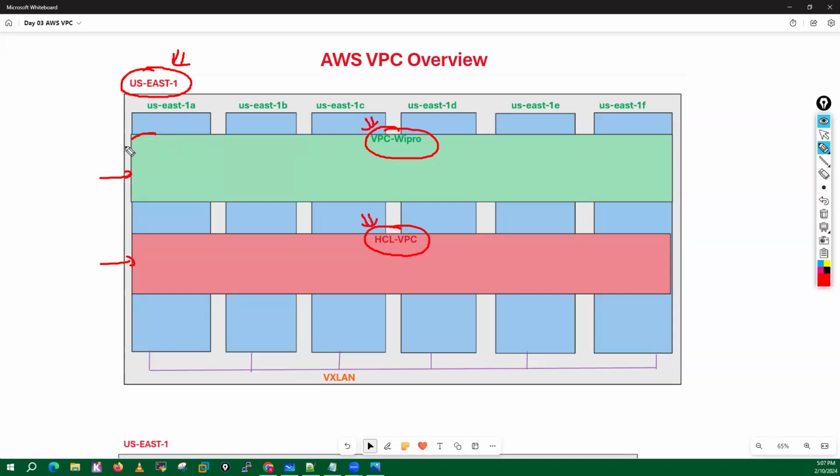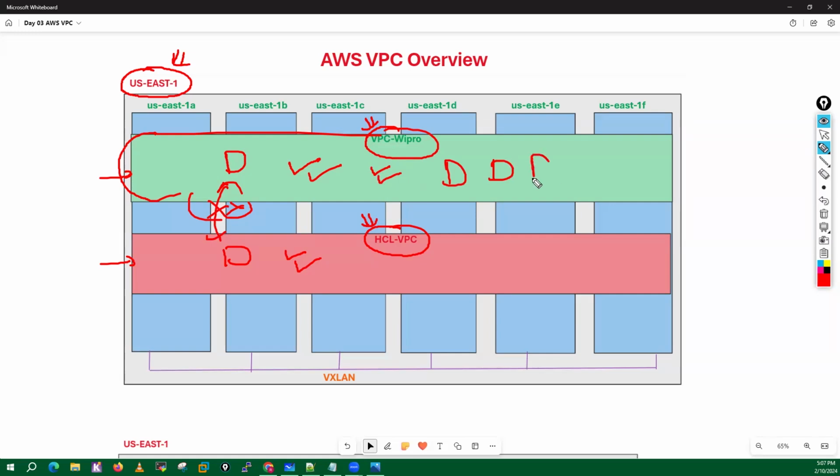And these are separate VPCs, meaning whatever resources you host inside this VPC, and if you host a couple of resources inside the HCL VPC, whatever resources you have hosted on these VPCs cannot communicate by default. Means whatever resources Wipro has hosted here, it is a separate network. And whatever resources we host over HCL, it is also a separate network, or I can say a separate data center inside AWS.